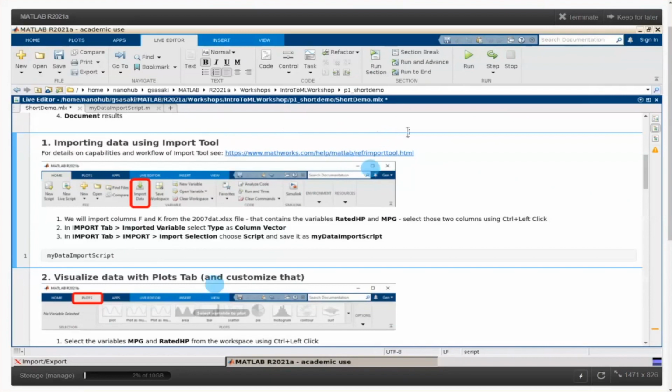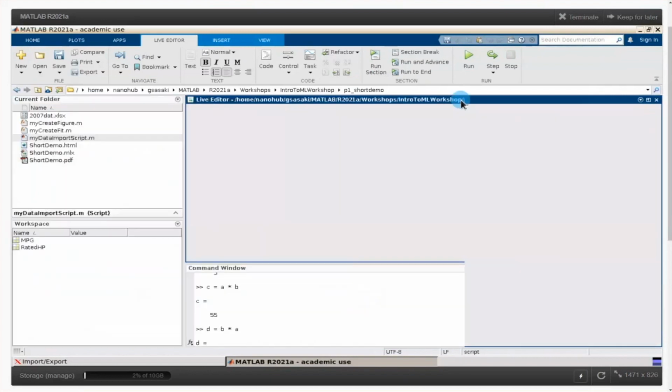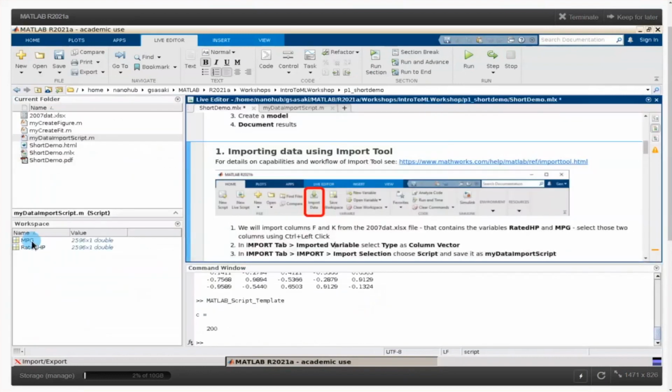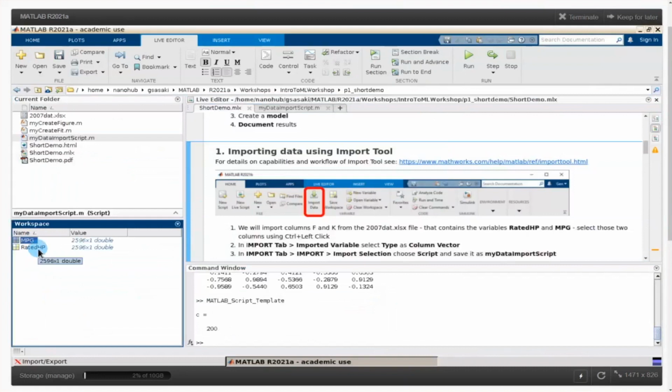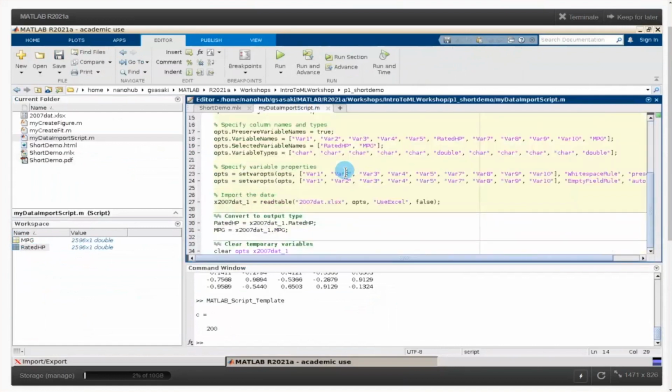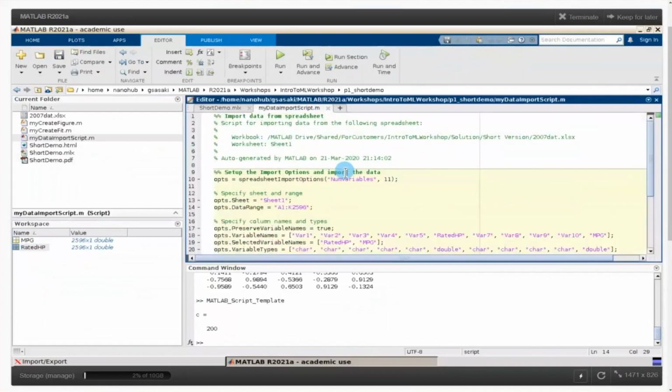It's already processed it. Let me minimize this again. And here we go. We have back again our miles per gallon and rated horsepower data. So there we have it. We just imported data, actually created this multi-line script in a matter of minutes. Okay. And specifying the data types of the import.